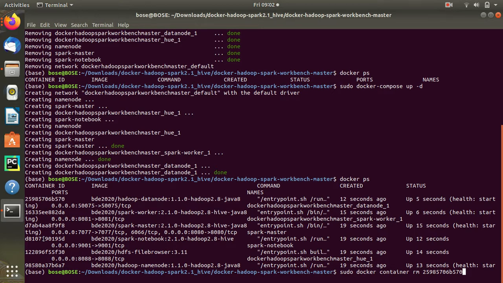So for the 3 you have to go and remove those 3 which have started, and then once you remove all of them, you can do an up command again. So what happens is you do a compose up minus d, it starts, right? This is one of the issues which you might face while starting the containers.